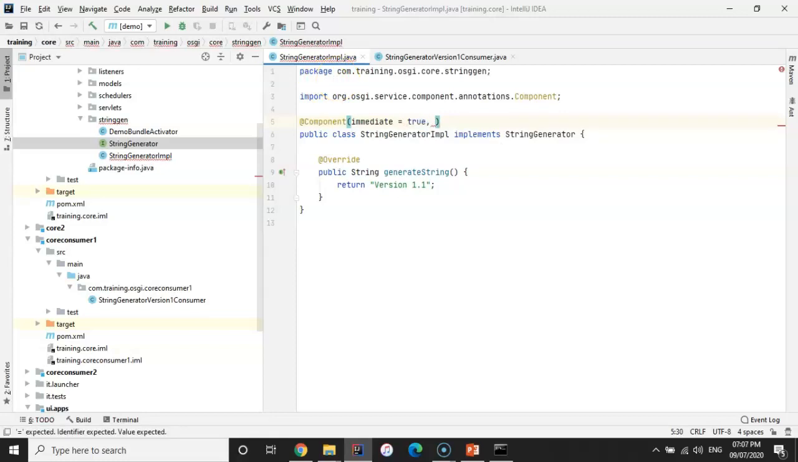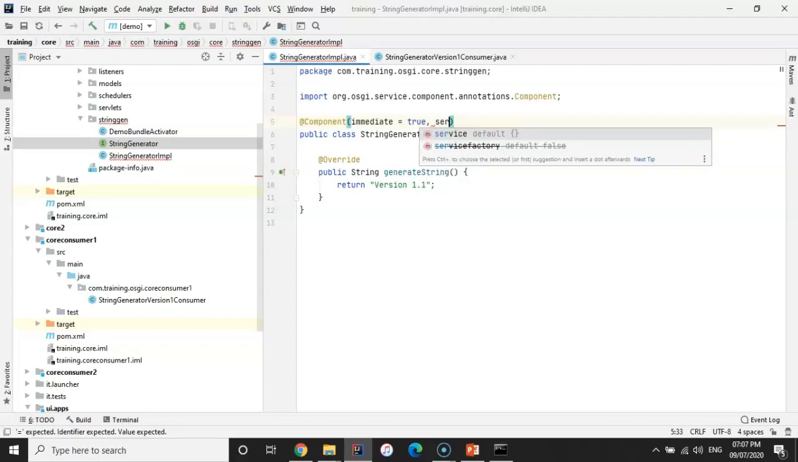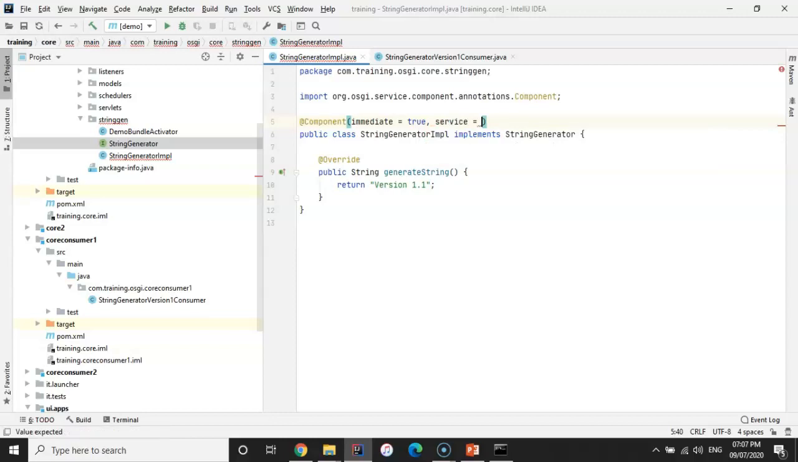And there is also an important property, that is service. It specifies the service interface that will be registered in the service registry and exposed to our components. So let's say string generator class. Okay.